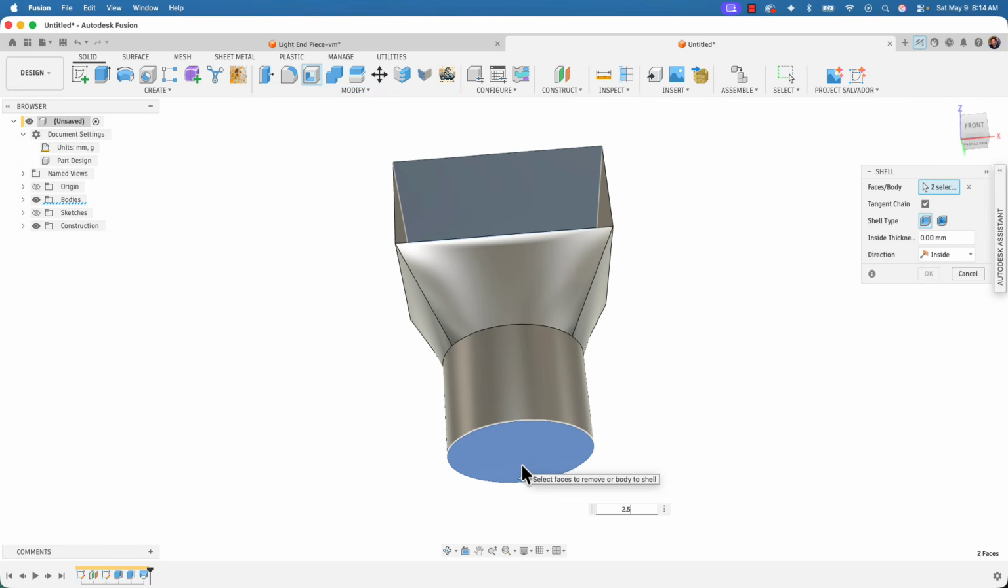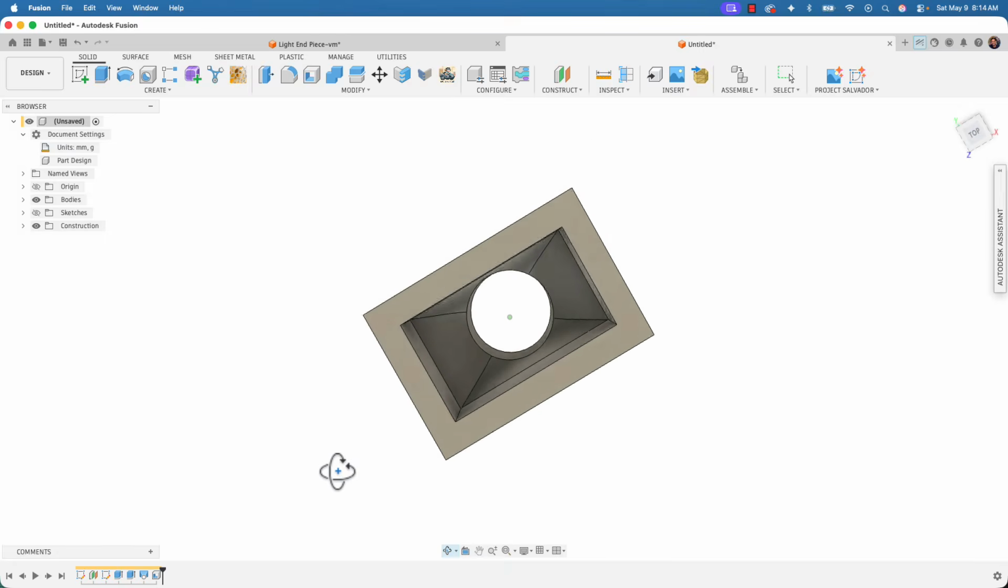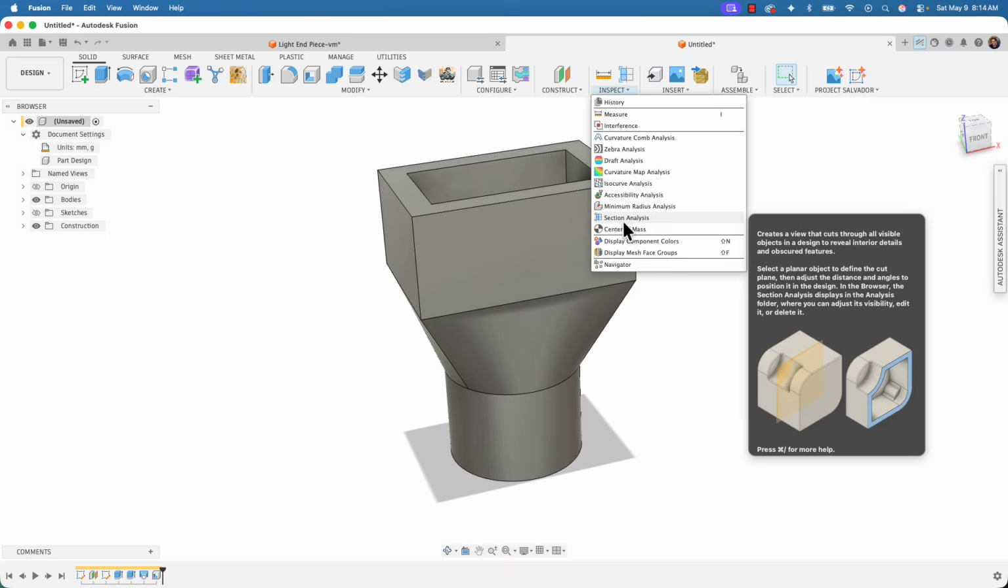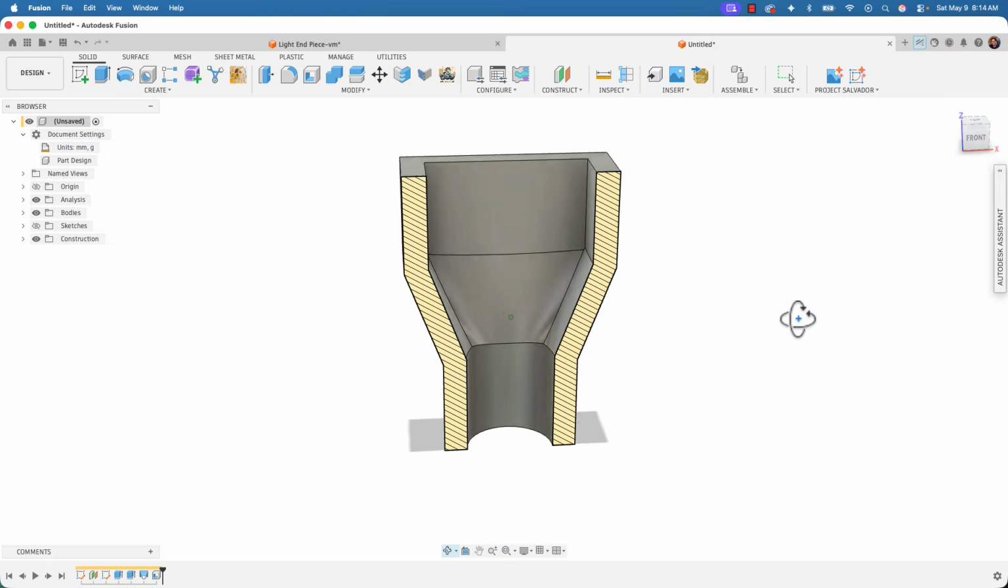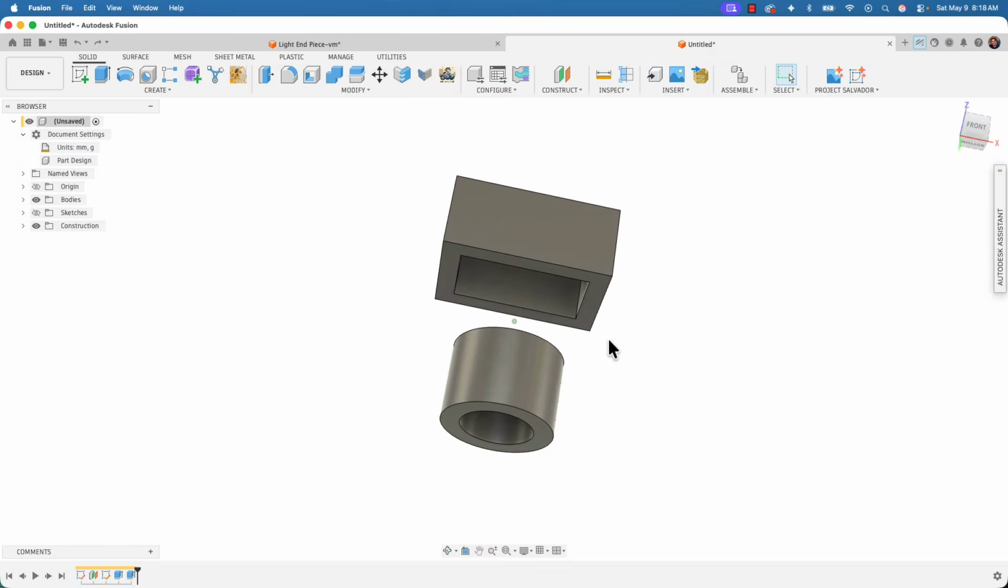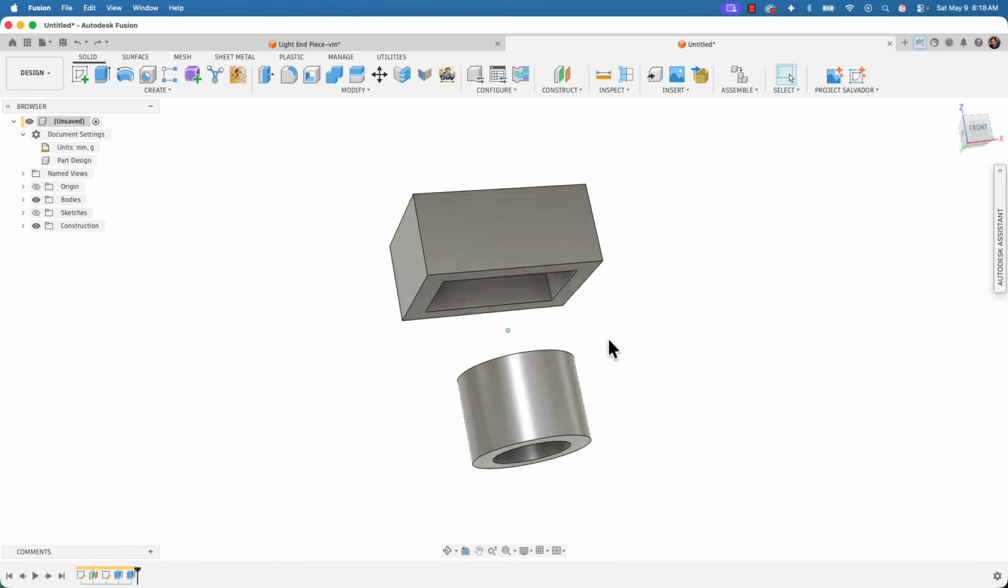And so that took care of it. We can see that that works out great. And we can do a section analysis here to see how that looks on the inside. Perfect. Okay, going back to our original design here, let's take a look at trying out some of the approaches from the comments.